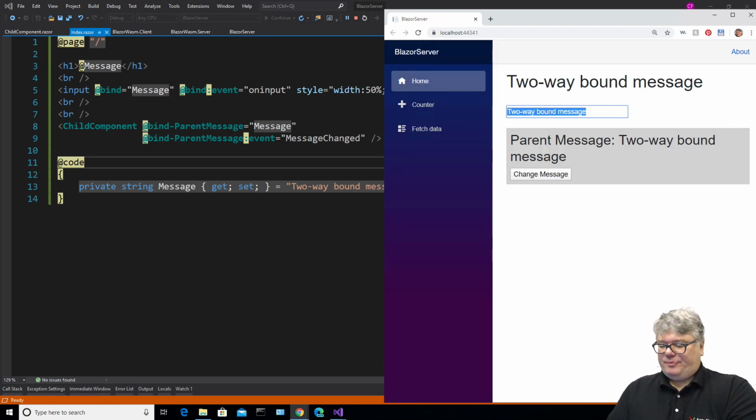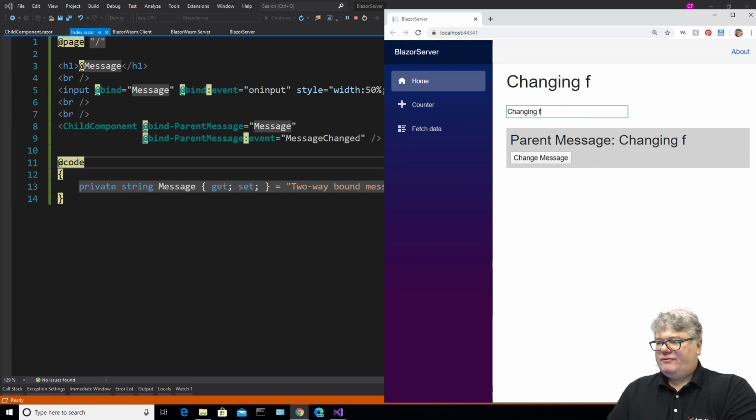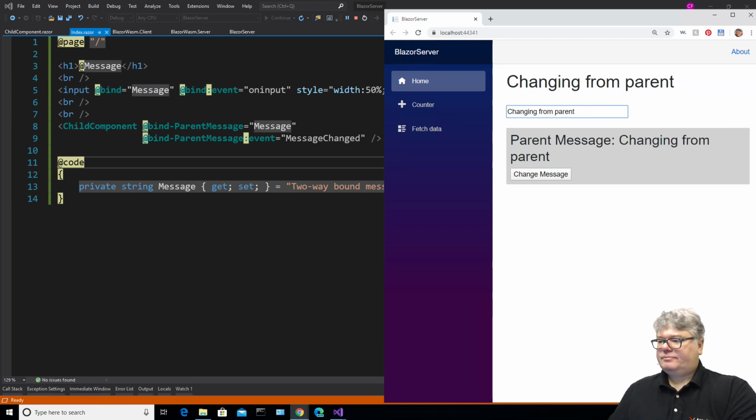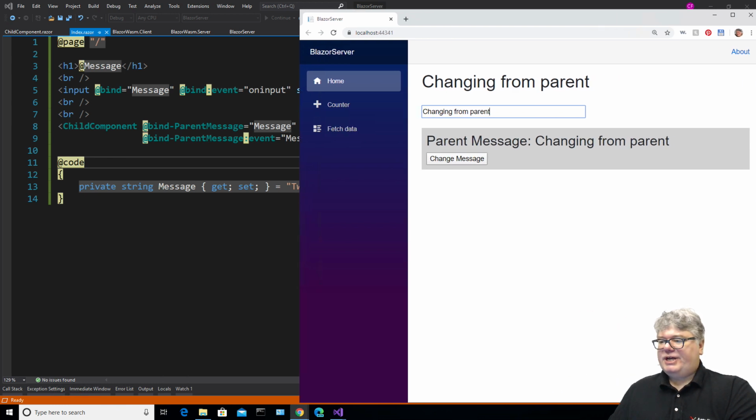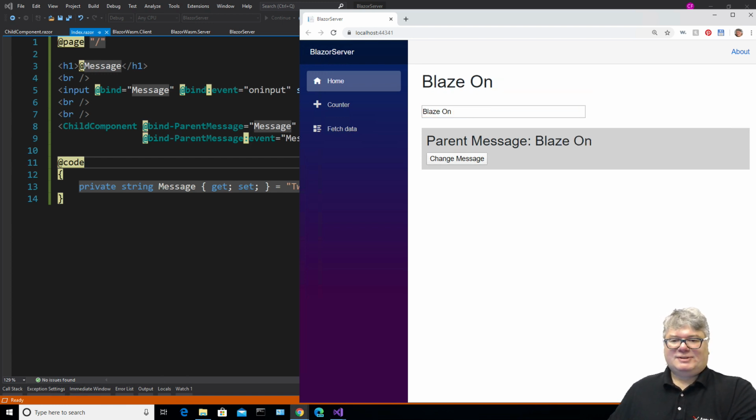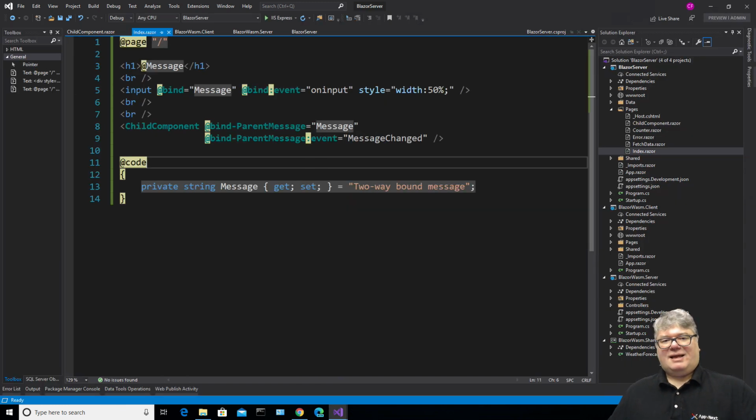So here we go. Changing from parent. Now if I click the change message from within the component, Blazor, boom, boom, boom. It ripples up because of that binding syntax. Now just look at that. Look at how elegant that is. That's code I want to write everywhere, not just on the web. They've really simplified things, but yet made it very powerful.